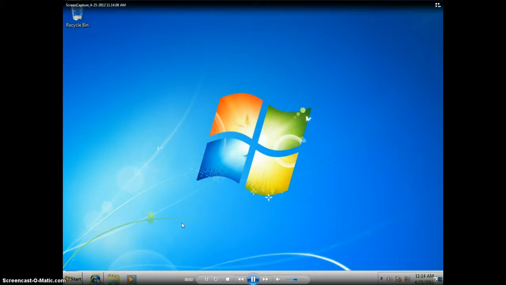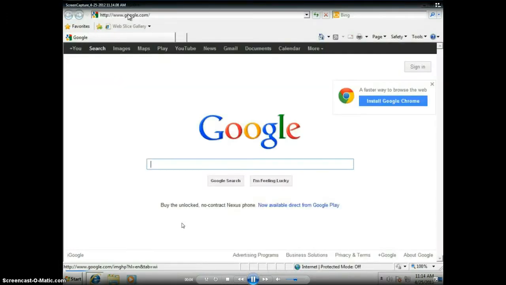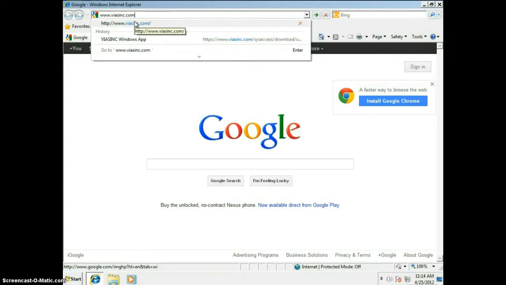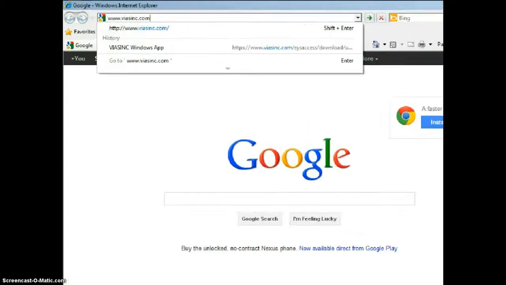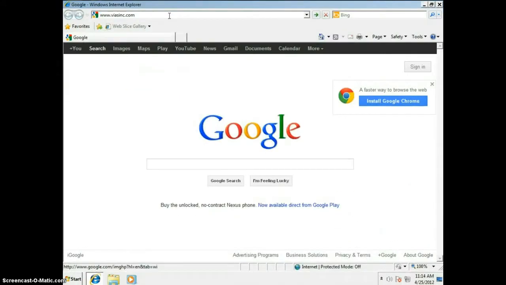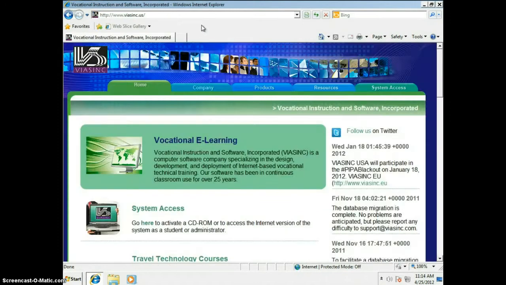So to complete the download, the first thing that you want to do is go to your web browser, and in the web browser, you're going to type in www.viasinc.com. And this will redirect you to the homepage for Viasinc. Then, once you're on that page, you will go ahead and click on the tab that says System Access.